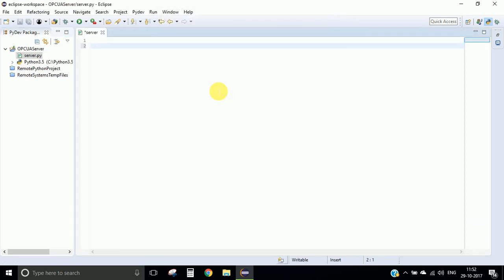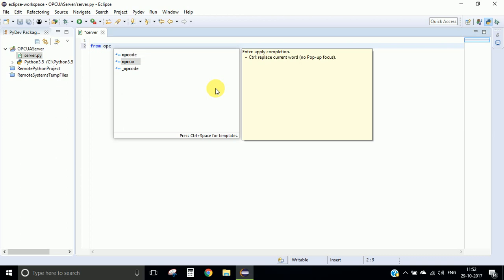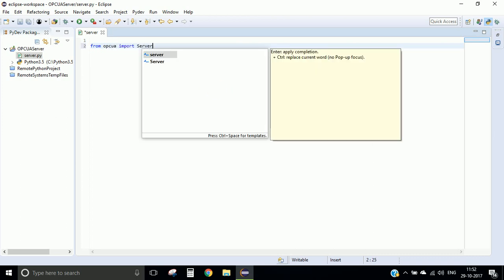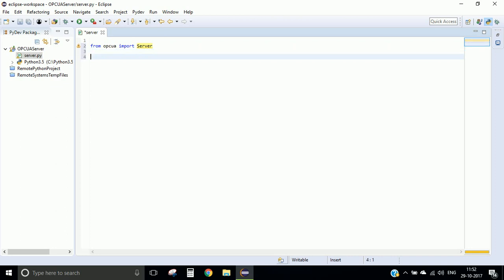Okay. So to start with OPC UA server, first import server from the OPC UA module. Now, as server runs on a particular IP address and a port number, you will have to first define an IP address and its port number. So for this, we'll take a URL. And this is the correct format of the OPC UA URL. So I'm assigning it an IP address of 168.0.8 and the port number.